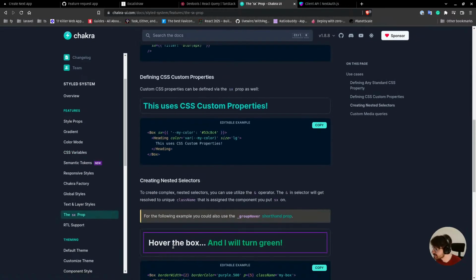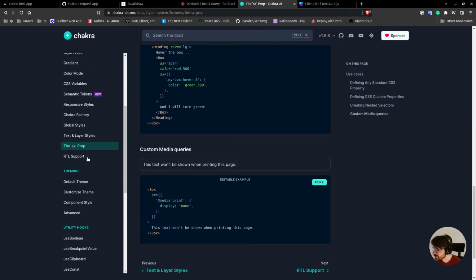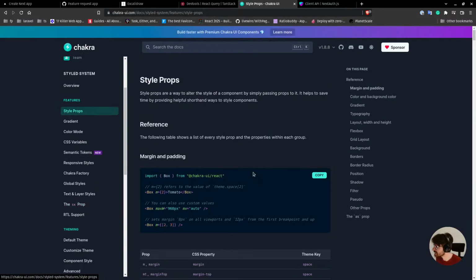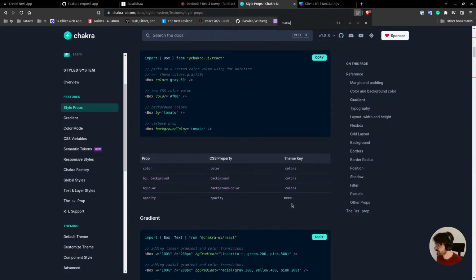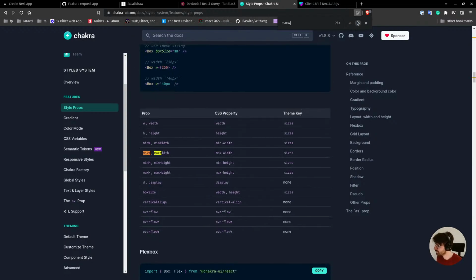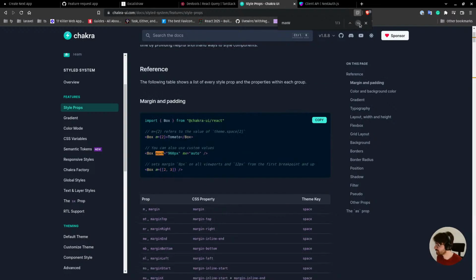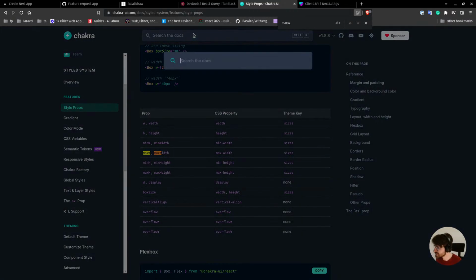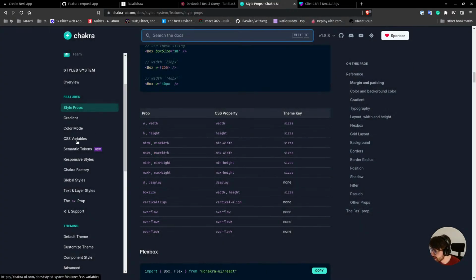I don't know if this is the SX props. I think it's style props, yes. And then we have max width. And then we have here somewhere a list of sizes. And this is coming from the theme sizes. So we just grab something like max width. Maybe I can find it, maybe I can't right now.